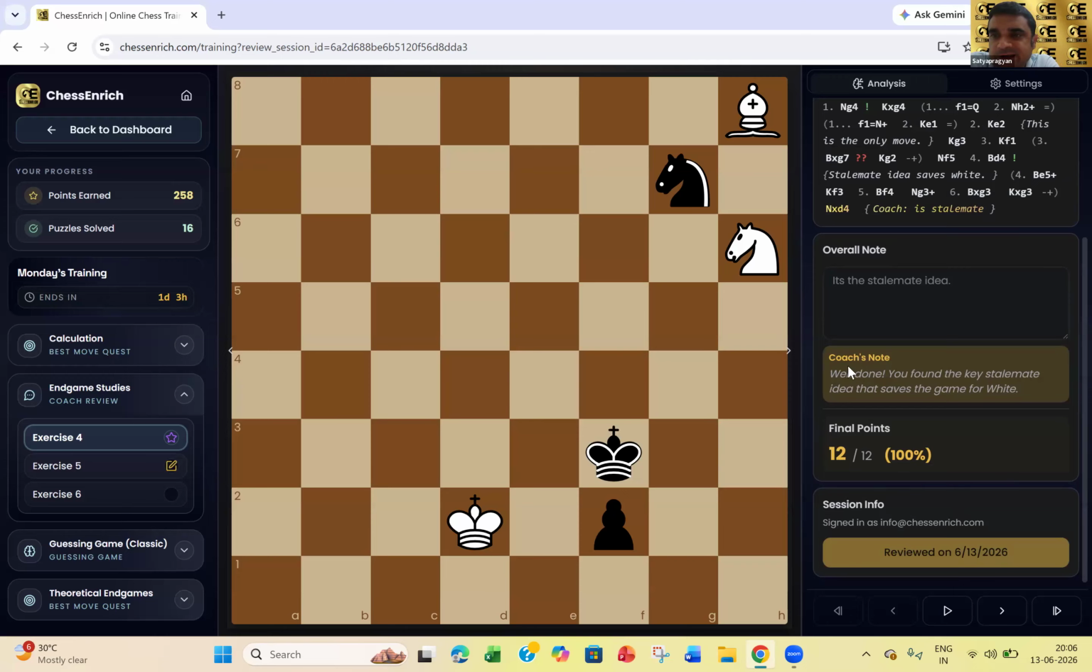This is where the coach will give you his or her actual feedback on the position. Of course, this was a very basic question, but if there are complicated questions where the user has missed some specific idea, this will be pointed out by the coach. In this case, well done. You found the key stalemate idea that saves the game for white. And of course, you can see the date. I think that's all for now, and we are open for questions.